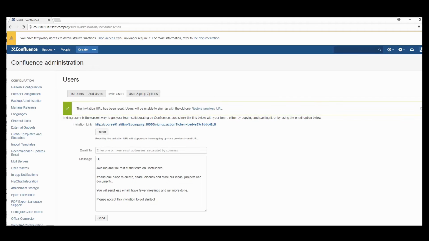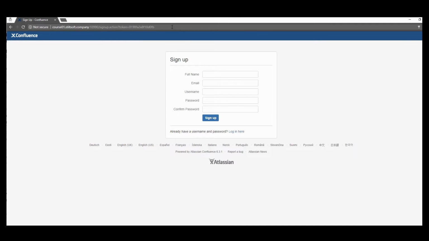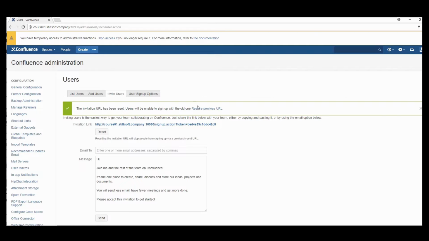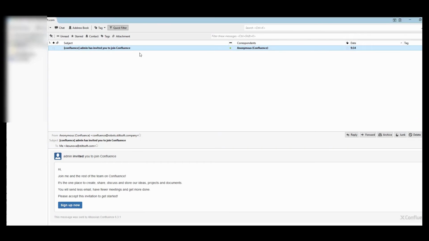Remember that you can reset this link anytime. This will stop people from signing up via the previously sent link. At the same time, you can restore the previous URL if needed. You can also send this link to your colleagues by entering their email addresses. This is how the invitation letter looks like. The invited user just needs to click Sign up now.